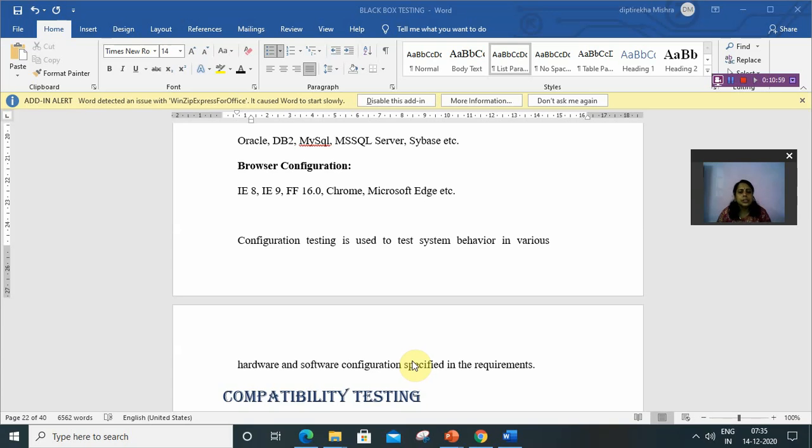So this is about configuration testing. In this class I have covered stress testing, volume testing and configuration testing. And in the next class I will cover the other performance testing.